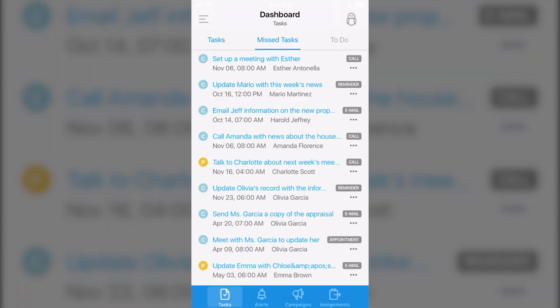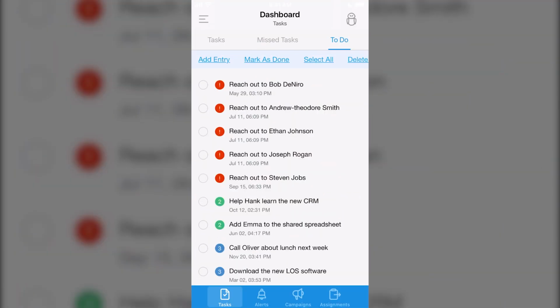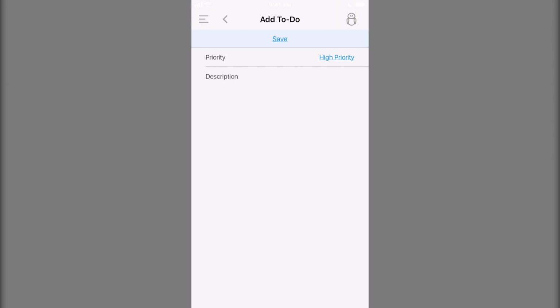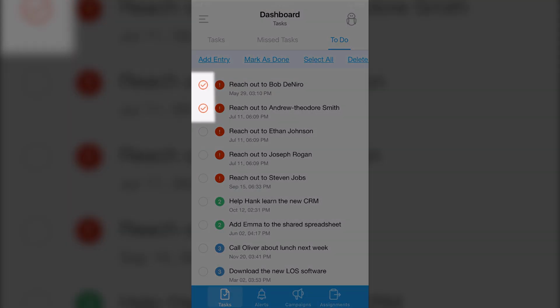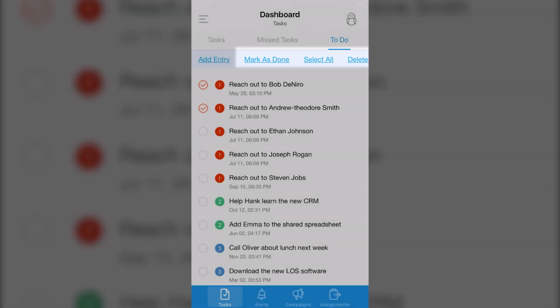The to-do list will show any pending objectives from the BNTouch dashboard. You can add new to-do items using the Add Entry button, and you can quickly mark items as done or cancel them using the checkboxes to the left and the buttons above the list.